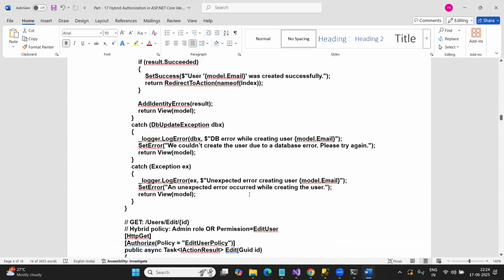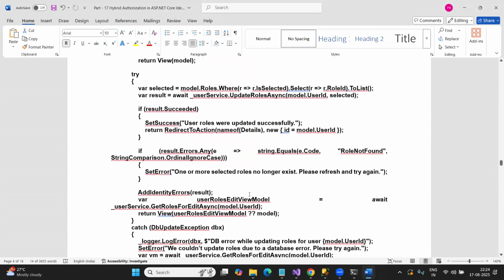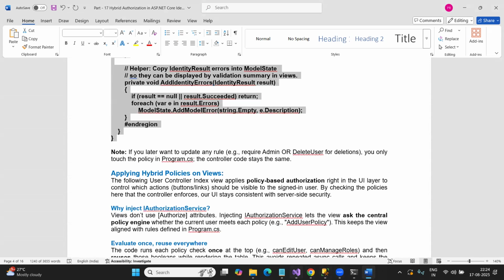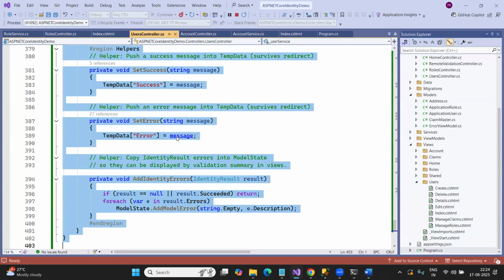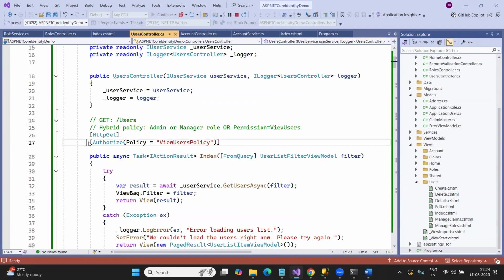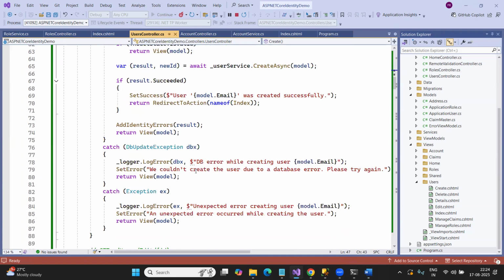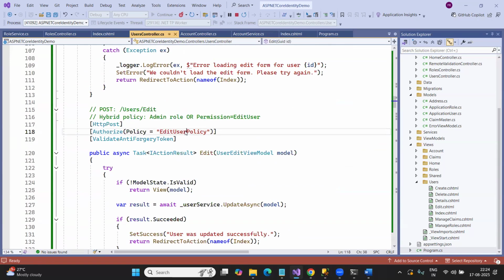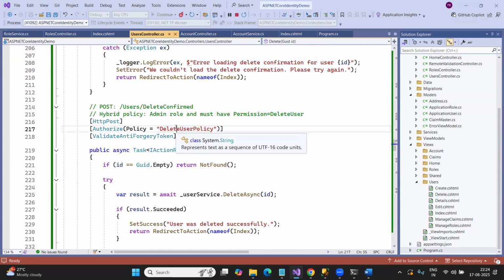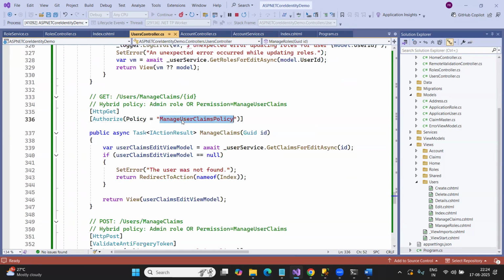So let me go to the right, copy this code, and then I will show you how these policies are being applied. The policy we implemented is the hybrid approach. Not only are we checking the claims, but also validating the user roles. The way we apply the policy is the same as in the previous example. So authorize with the policy: view user policy, add user policy, edit user policy, view users policy, delete user policy, manage roles policy, and finally manage user claims policy.